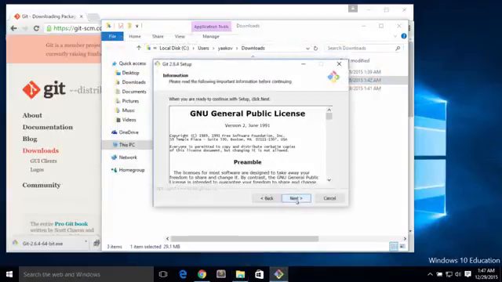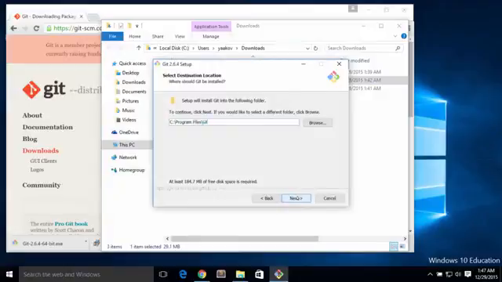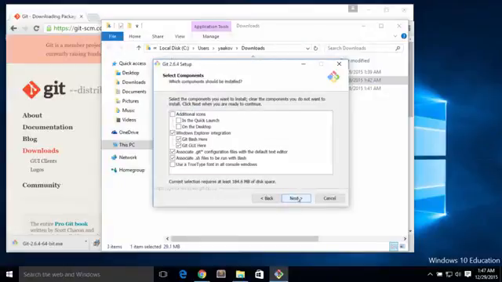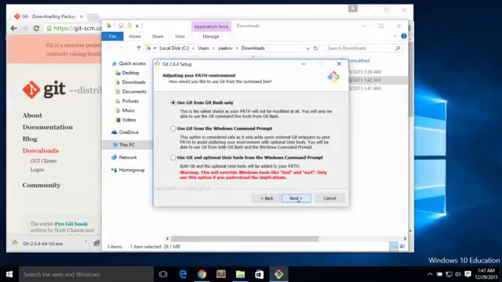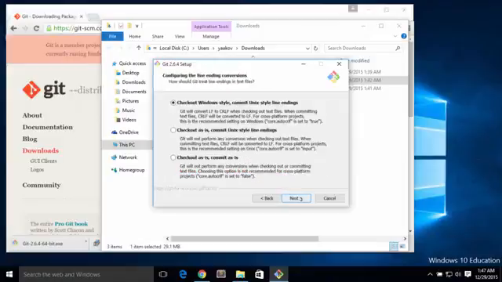And we'll click next here. Next here, next here, and next here again. Once again, next. And when we get to this window here that says adjusting your PATH environment, make sure that instead of use Git from Git Bash only, if you would like to use the regular Windows command prompt, click the middle one, which says use Git from the Windows command prompt. We'll click next after that.